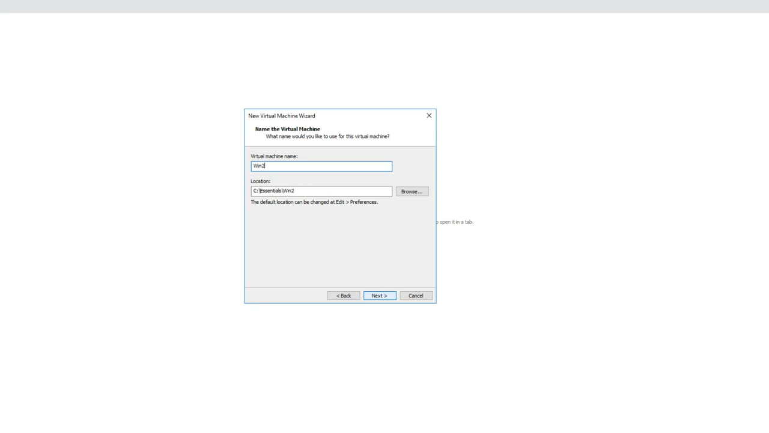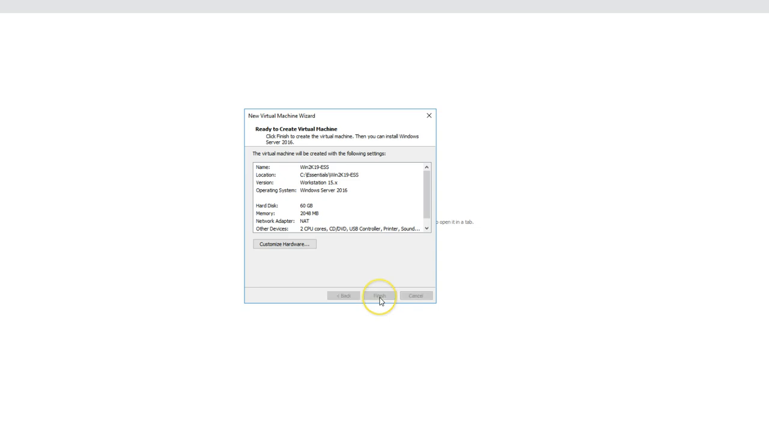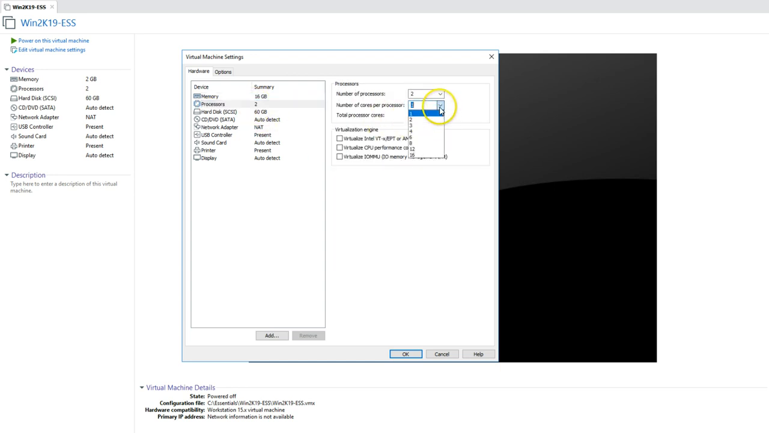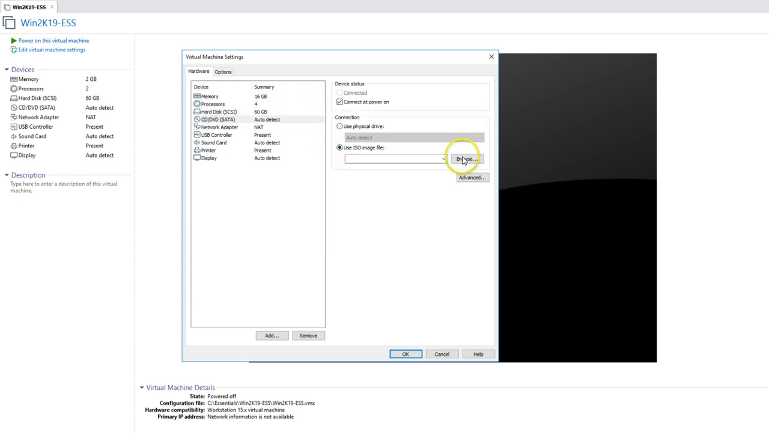I'm going to name it Win2K19 ESS, click next, and give 60 gig for the OS, the operating system basically, and click finish. And here we go. I'm going to give this machine 16 gig of memory and a total of 4 cores, and I'm going to browse my installation media.